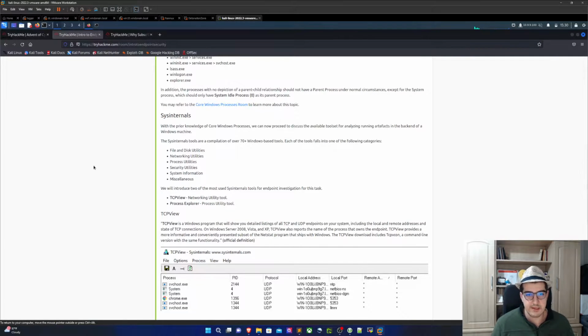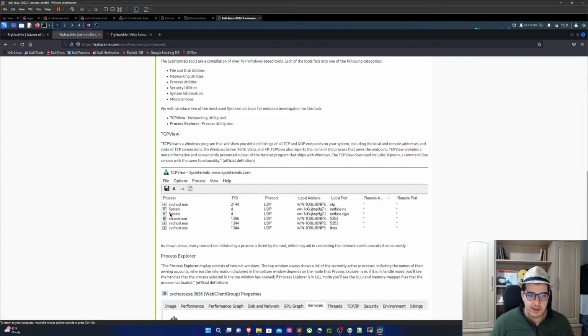TCPView is a Windows program that will show you detailed listings of all TCP and UDP endpoints on your system. Like for example, Chrome.exe. It has a PID. It is using the UDP protocol. There's a local address and a local port, and it is connecting to a remote address and a remote port, which is not listed here.